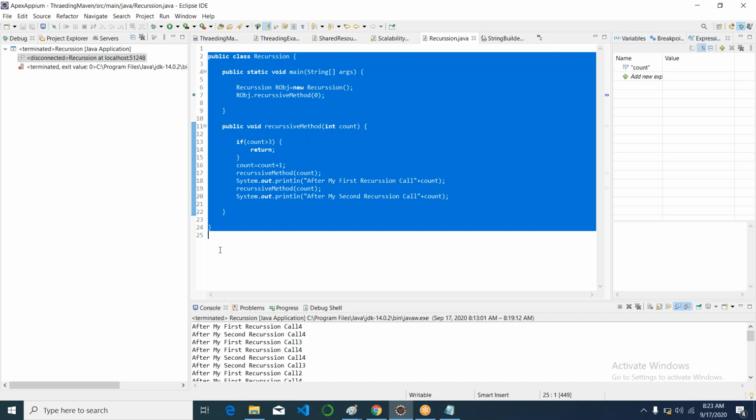And based on the time complexities for different algorithms, you can decide which algorithm has to be used. Obviously the algorithm which has less time complexity should be used. For example, if I have two algorithms with order of n square and order of n log n, you need to go for order of n log n.